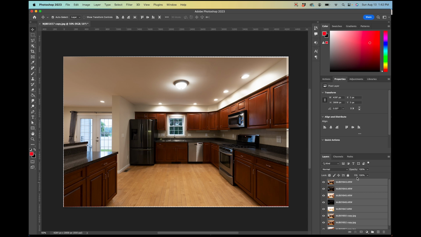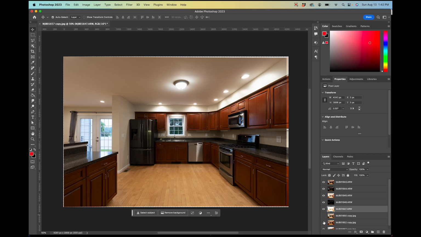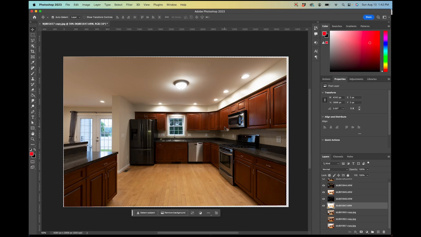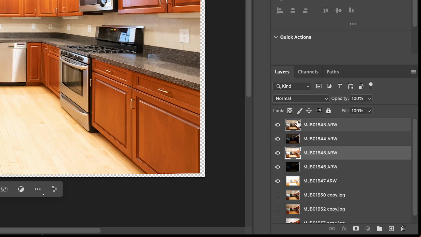And now what I want to do is, these first 5 layers are the brackets. I just want to blend these together. I'm going to turn these off for now because I just want to concentrate on these 5 brackets and blend these together into one ambient frame. This is our sort of middle exposure here. I'm going to bring up this brighter exposure.